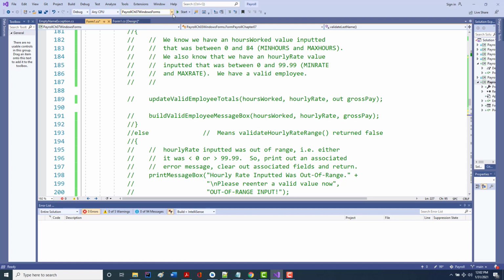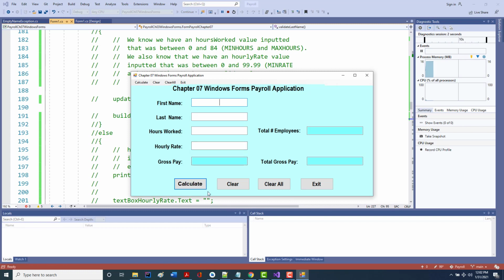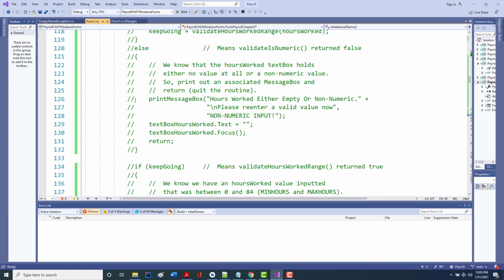So I should now be handling an empty first name or an empty last name. So let's check. So let's leave this empty. Exception occurred, no value was entered for the first name, and I'm back there. No value was entered for the last name, and I'm back there. Great. So I've now done exception handling to handle those two fields. So let's put in our other two.